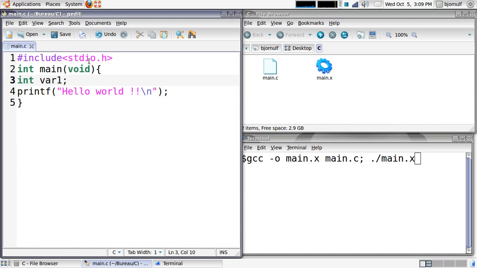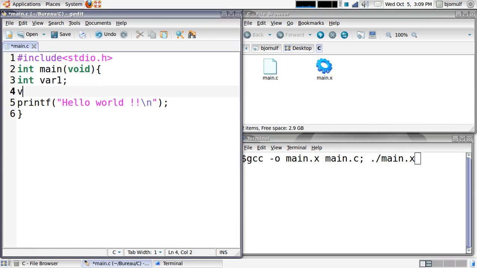So now we can give it a value. We can give a value to var1 by using the equal sign. So I will do var1 equals 1, for instance. Okay, this is an integer. Now I will print the result on the screen. I no longer want to print hello world, I want to print var1.